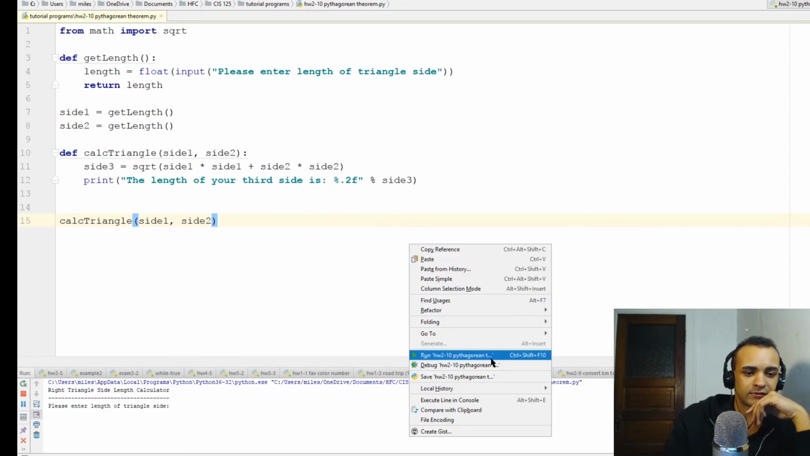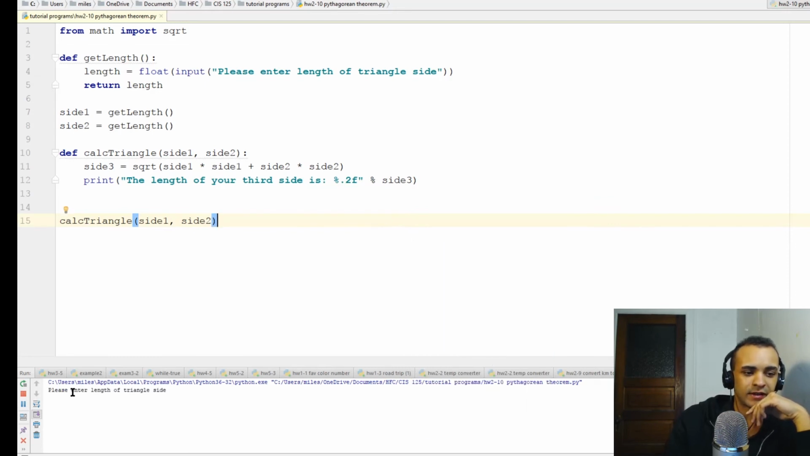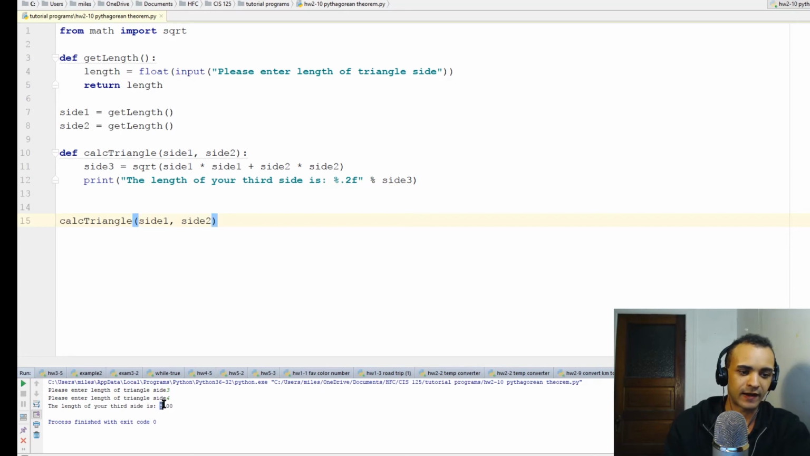So let's see if this works. Please enter length of triangle side. 3. Please enter length of triangle side. So this other side is 4. The length of your third side is 5. Okay, that's how we know it works. Let's just run it again with different numbers.